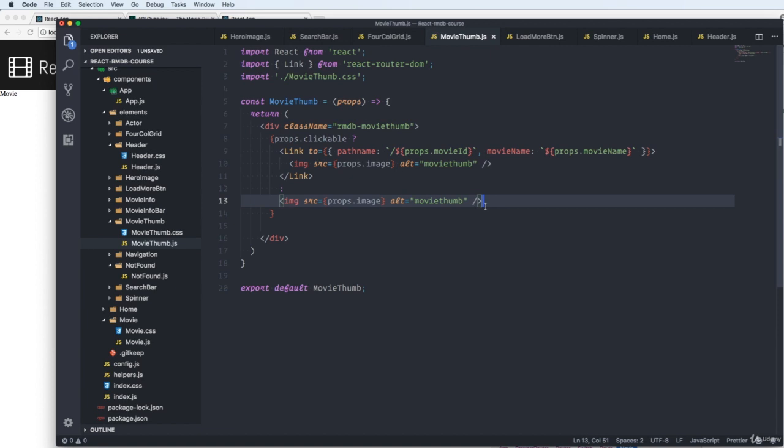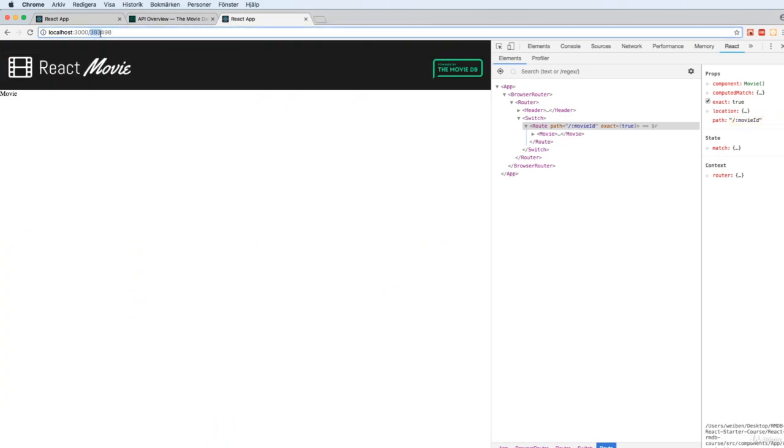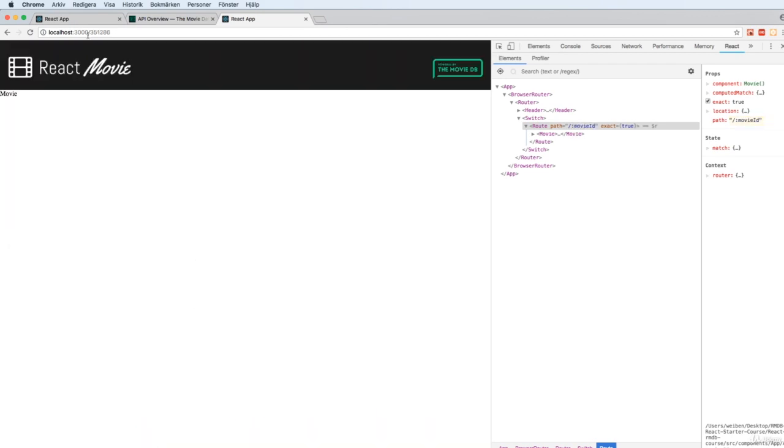So this is all we have to do with the browser router to get our individual movie page working by clicking the thumbnail. If we click the thumbnail, we'll get the ID of the movie here, and you see that our Movie component is working because it's showing movie here as we wrote in the component. And if we click the logo, we go back to the home page, and we get a different ID here for each movie we click.